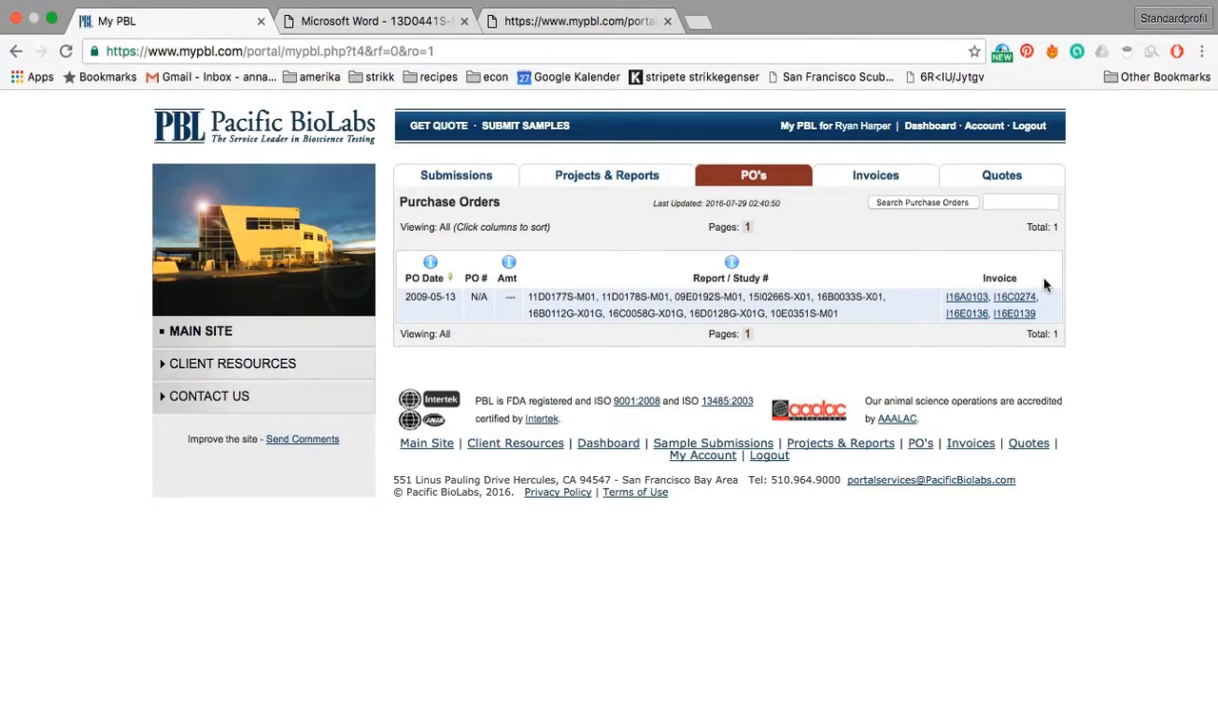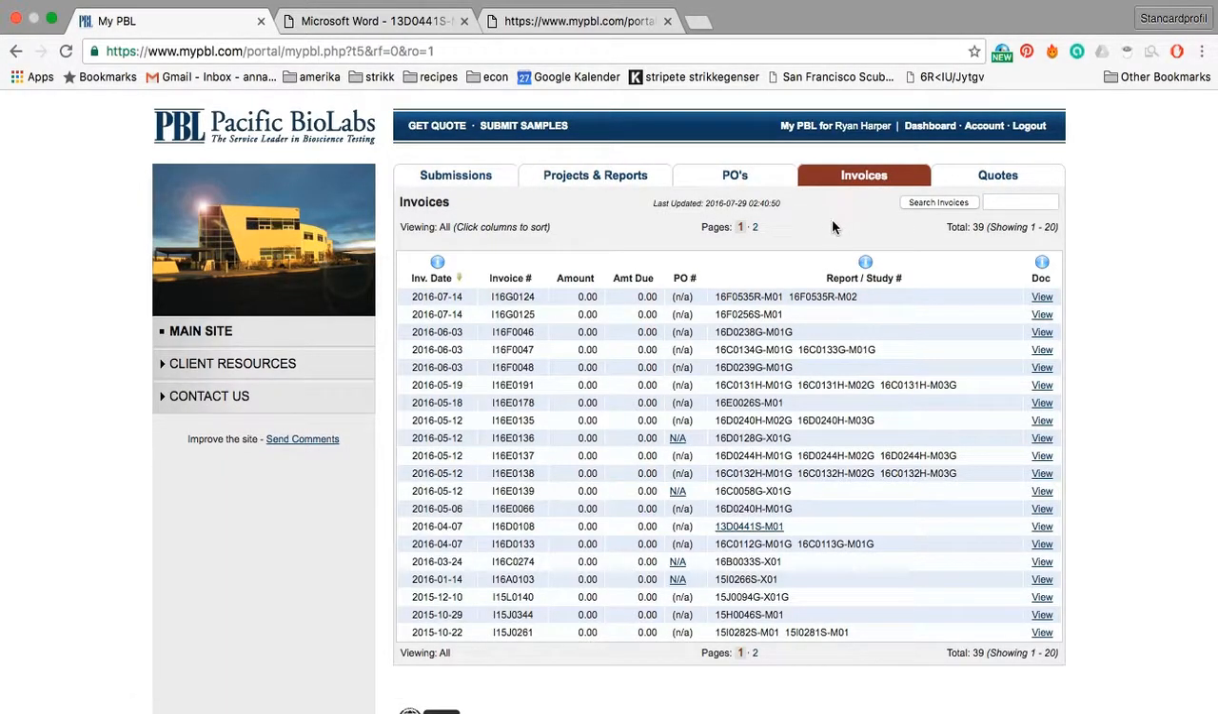Because I'm looking at a Pacific Biolabs account, we don't issue POs to ourselves, so you don't see a lot of information on this particular page. But when you're looking at your own page, you'll be able to see all the POs that you submitted to Pacific Biolabs. If you click on the Invoices tab, you will see all the invoices that Pacific Biolabs has invoiced your company. The invoice date, invoice number, the amount of the invoice, the amount due, the PO number, report and study number, and the actual invoice.